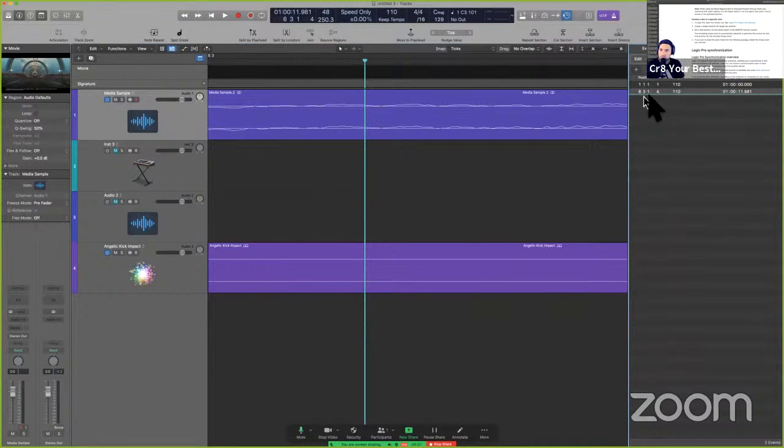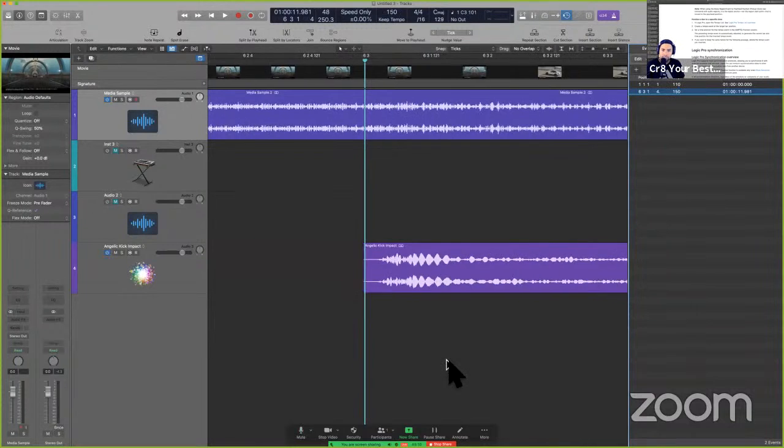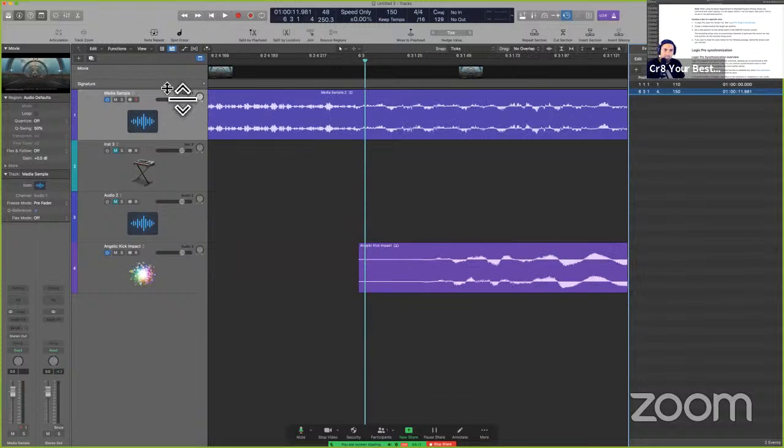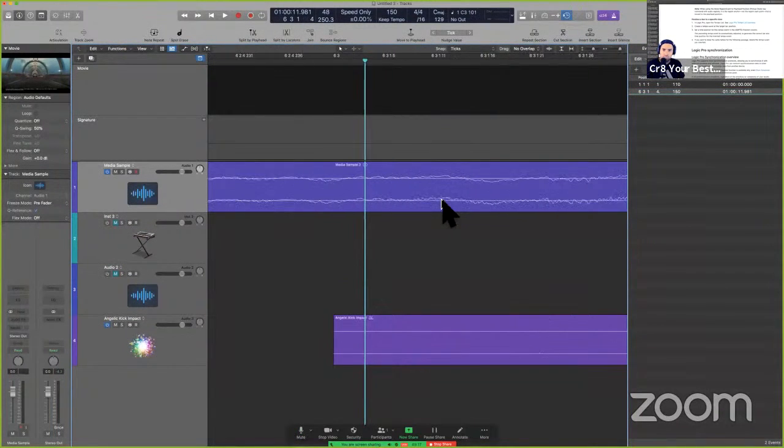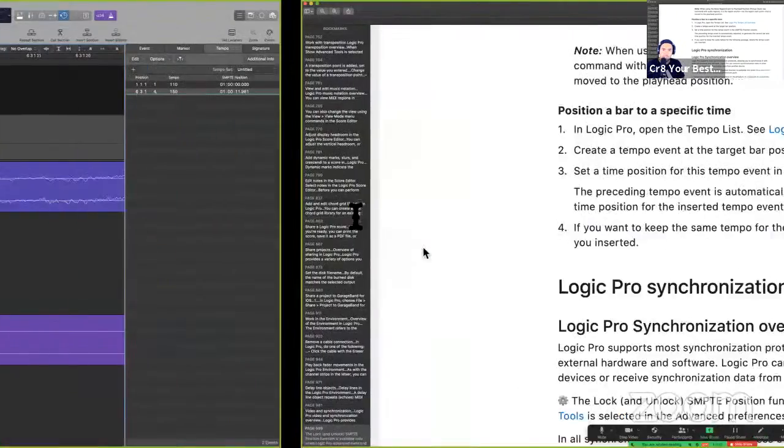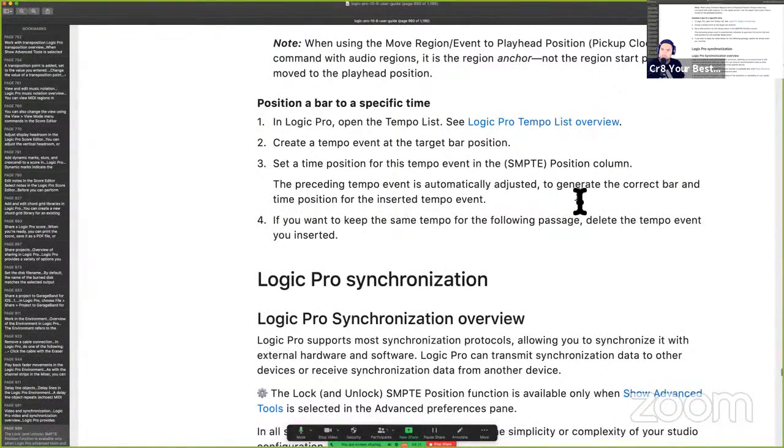Okay, now we're talking. This is kind of an unusual place. So I will click here, and then let me just delete one of these, and then I'll just change the tempo, okay? And now you can see that this is kind of shifted in our favor. Okay, good, and then adjust it to generate the correct bar time position for the inserted. If you want to keep the same tempo for the following passage, delete the tempo event you inserted.